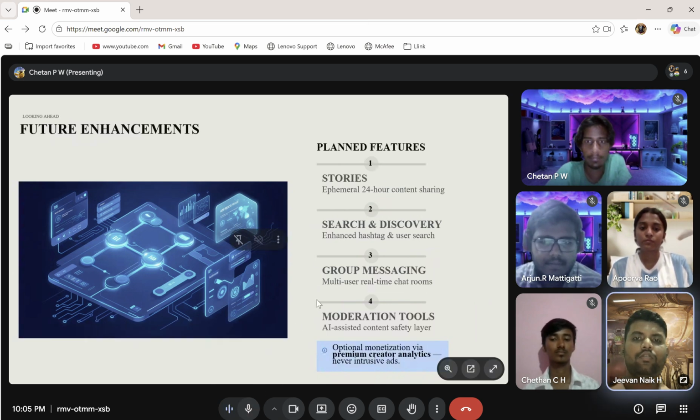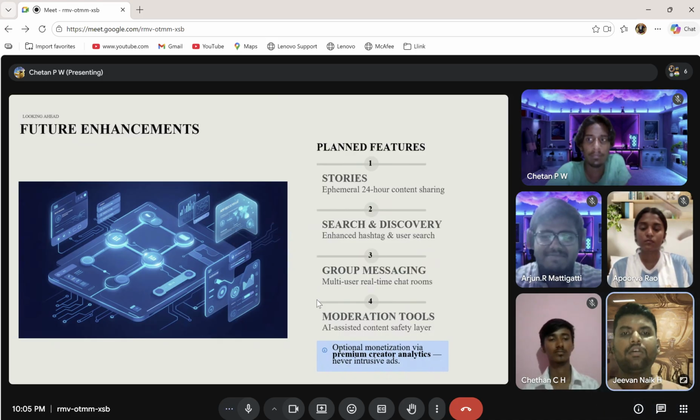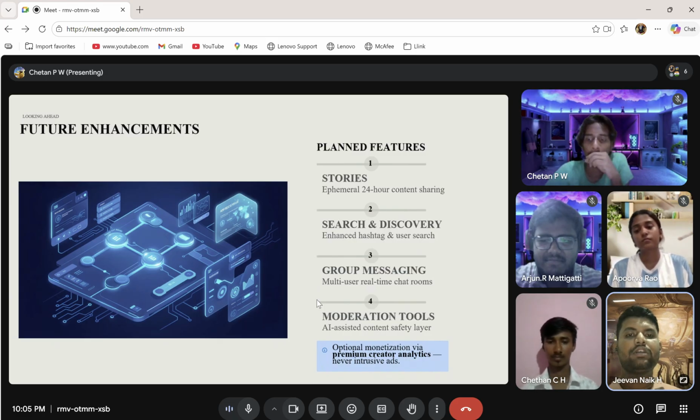Good evening, guys. Today I will explain future enhancements. In this slide, we are showing what we plan to add in the future to make the app more engaging and useful. So the first point is we want to introduce stories where users can post photos or videos that disappear after 24 hours, as we see on Instagram. This keeps the app active and fun.